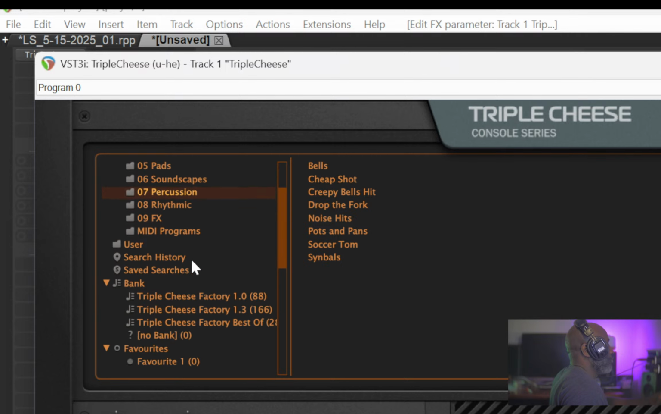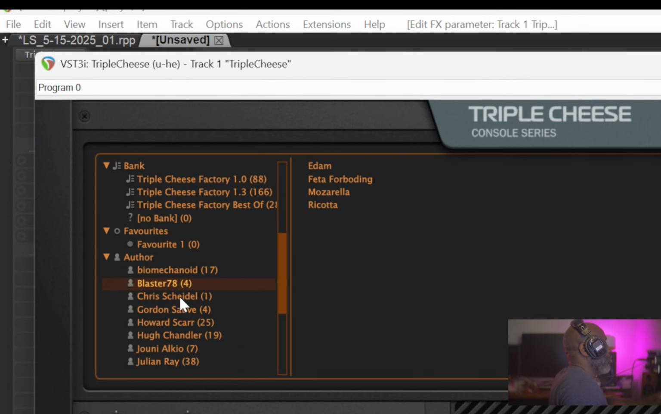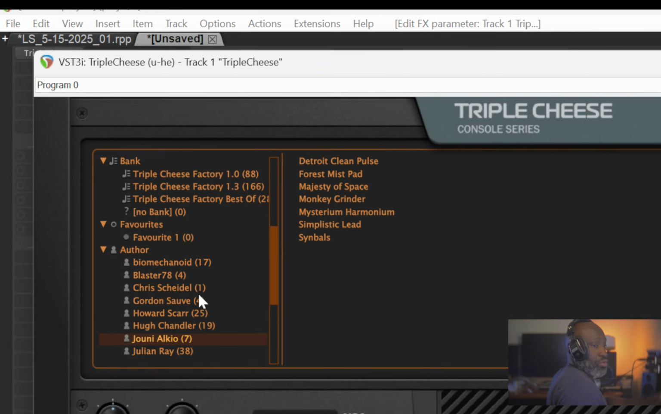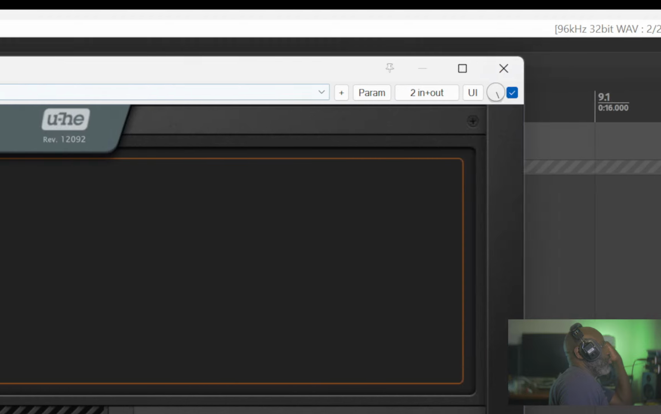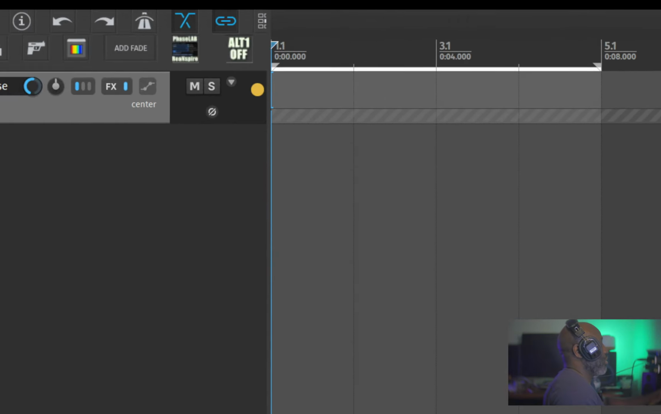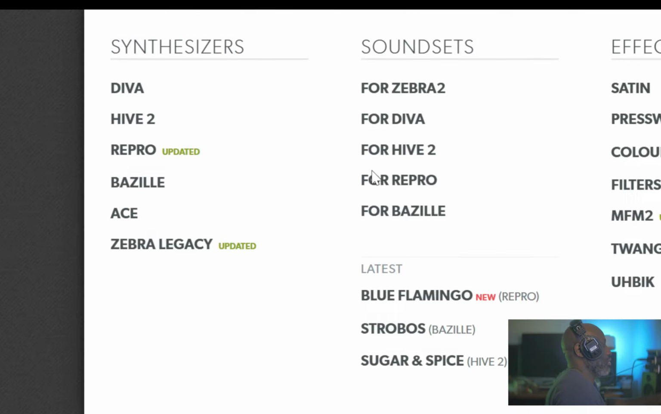Categories. And there's a lot of extra banks. Some more banks down here. And the cool thing is they also have more presets online. If you do a Google search, you should be able to find more presets.